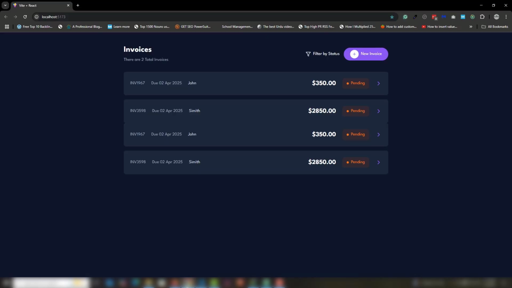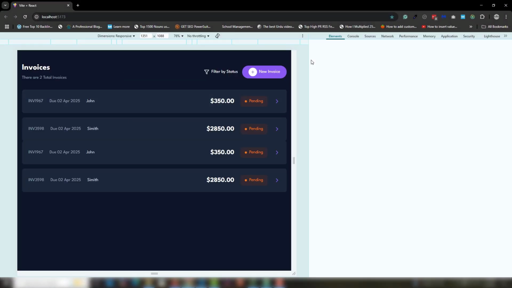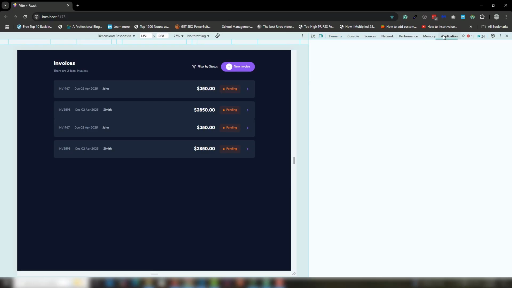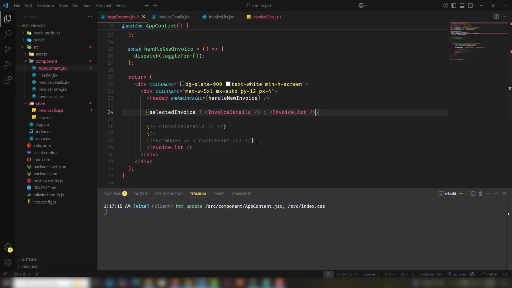So there are multiple details on there. Okay, I will manage it. But why am I getting multiple details? So let's see in the application tab state. I have only 2 details. Okay, I will manage it, guys. I will manage it. Selected invoices exist, yeah.